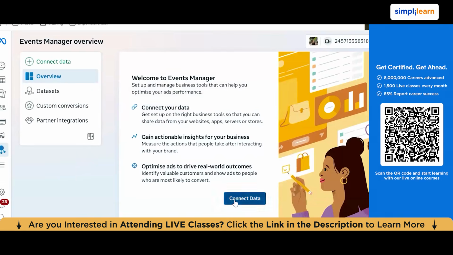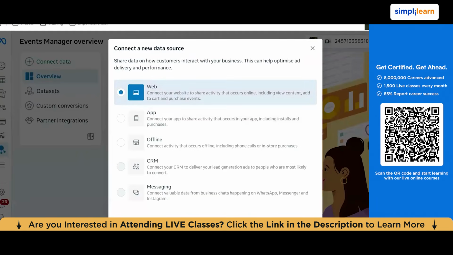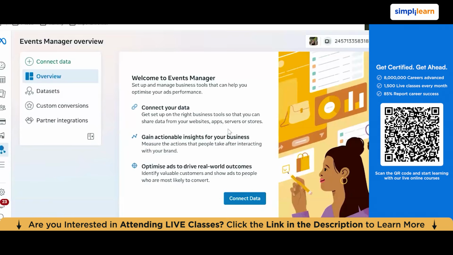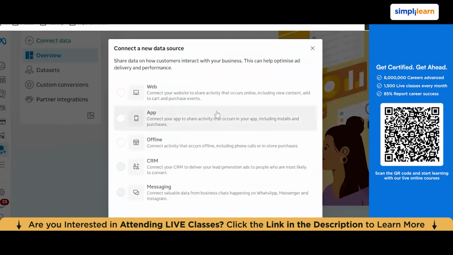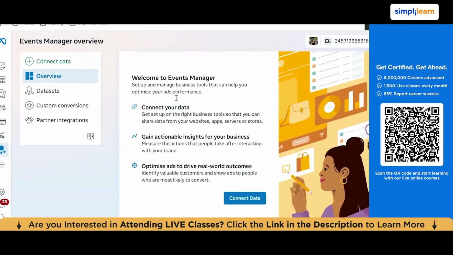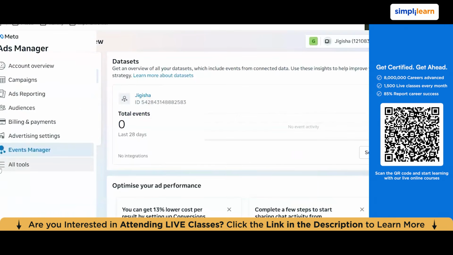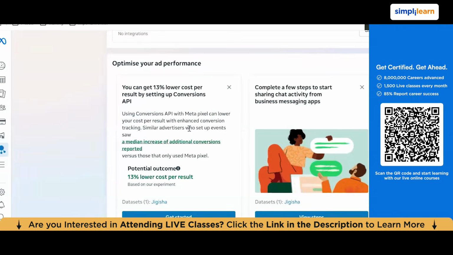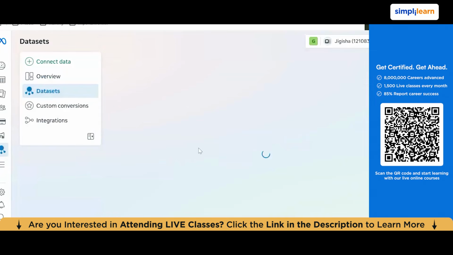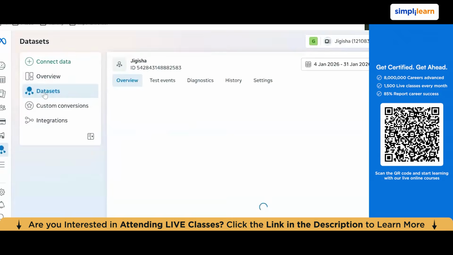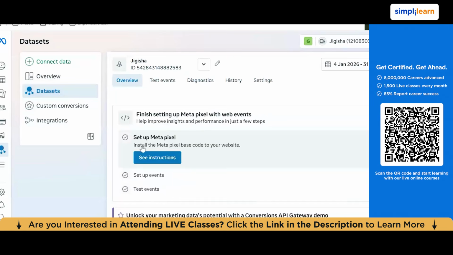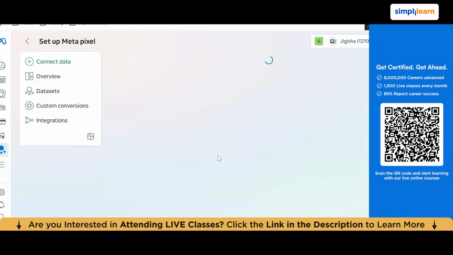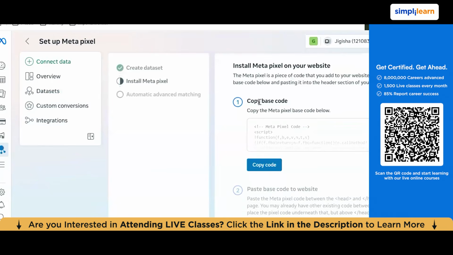Okay, so here she would say website. There's some glitch right now, guys. So as you go to the events manager, it takes you to a page like this. You will go to data sets. Here it will give you an instruction to set up Meta Pixel. So here you have to click see instructions, and can you see this copy base code? So you have to copy this code.